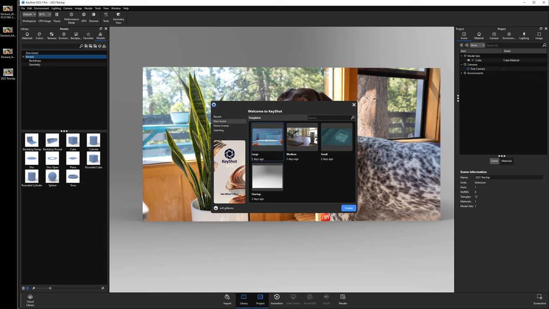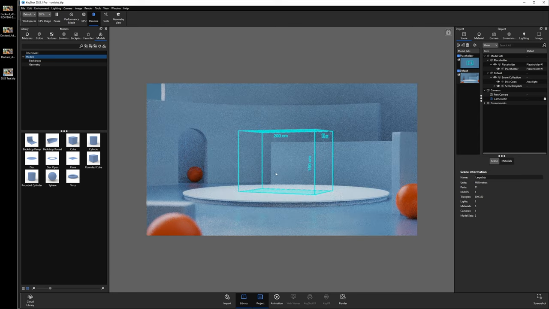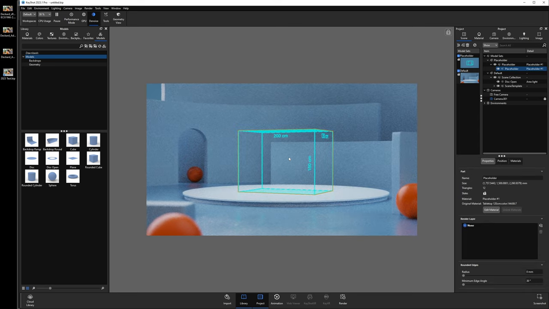And basically it's a scene that has a placeholder object that you can put a new model into, and in that way you're kind of starting off with a good starting point. Let's go ahead and check these out. So when I click on the large one and hit create, it looks like we have a bit of an environment here. I'll go ahead and hit D to turn off depth of field.